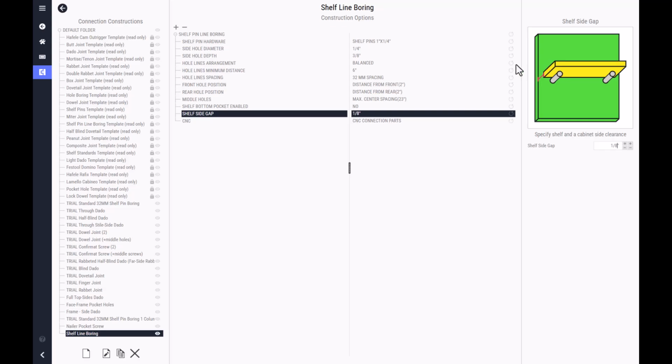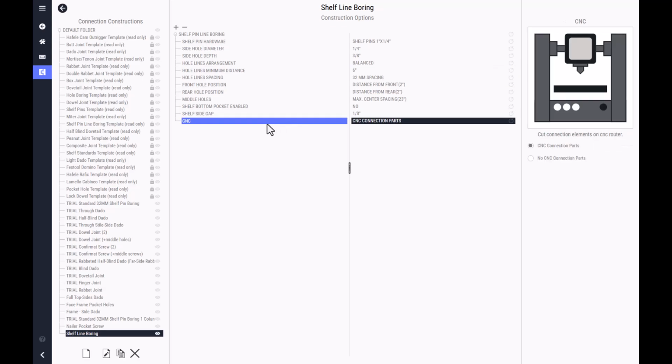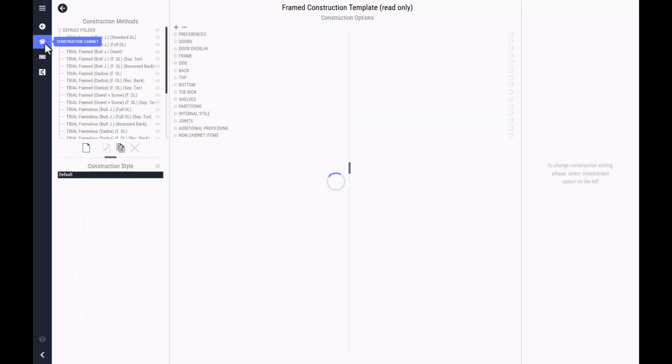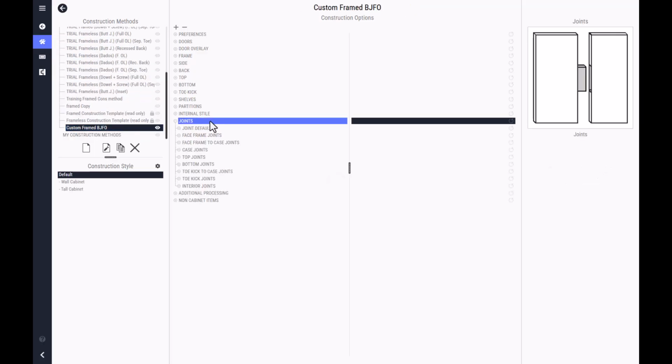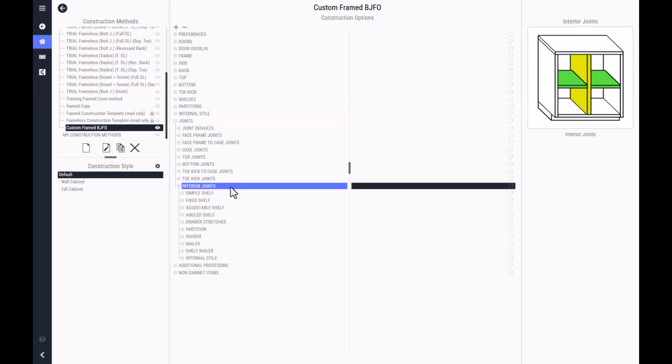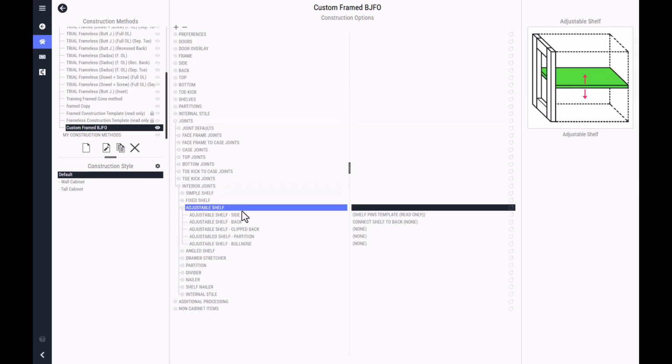Lastly, if you will be using a CNC machine to create these holes, be sure to set this option to CNC connection parts. If you are not a CNC user, then you will set this to that second option, no CNC connection parts. Now we would like to apply this new connection to our adjustable shelves in my design. So I'll open up the construction methods and choose my preferred method. Select Joints, Interior Joints, Adjustable Shelf, and then select the Adjustable Shelf-side.